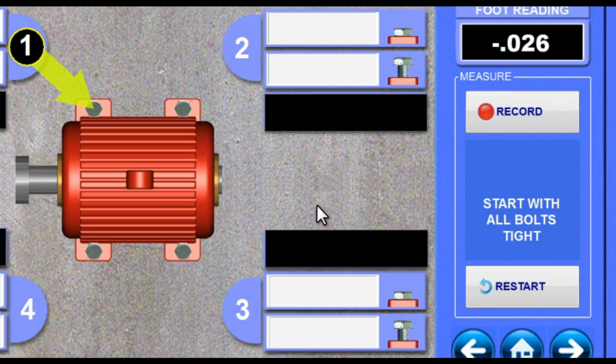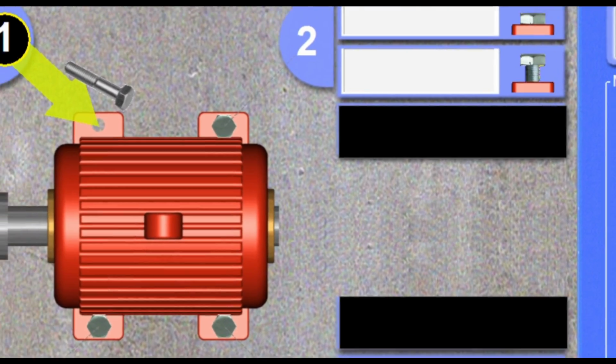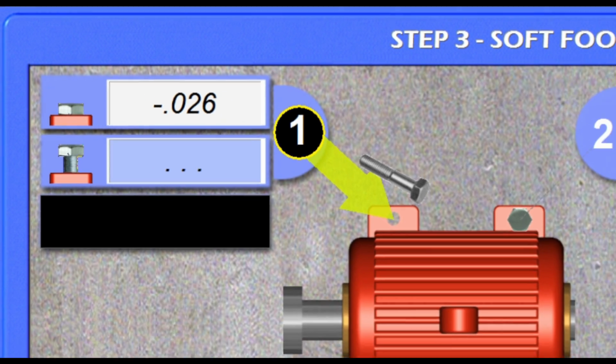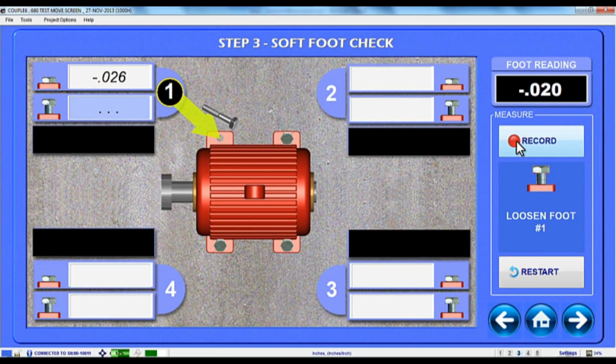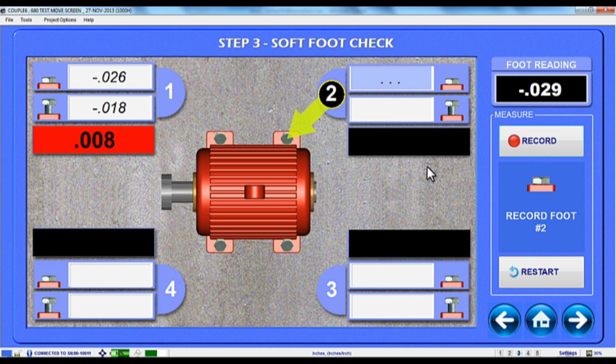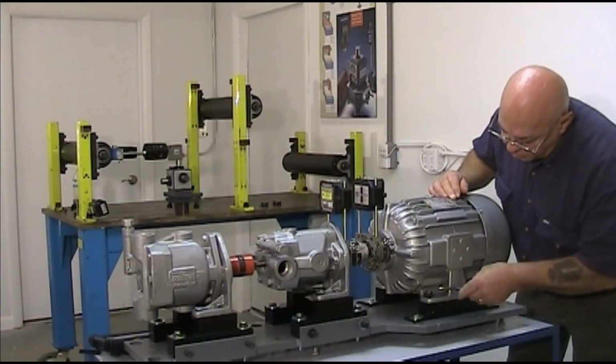To get started, make sure all 4 bolts are tight and then click the record button, which records the data for foot number 1. Loosen the bolt and click record again. If the foot movement is within tolerance, then the display will turn green. If not, it will turn red. Notice Couple 6 reminds you to tighten the foot and shows that foot 2 is ready to take data. Continue this process for all 4 feet, following the on-screen instructions.